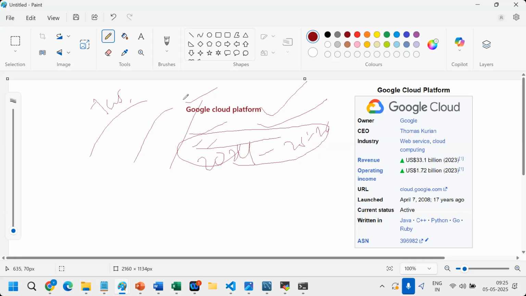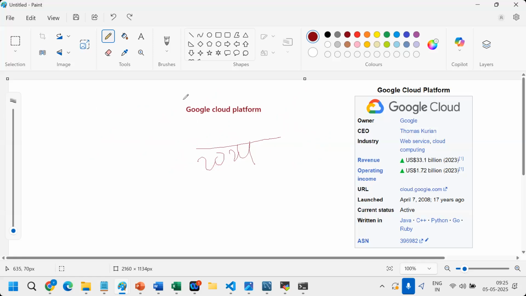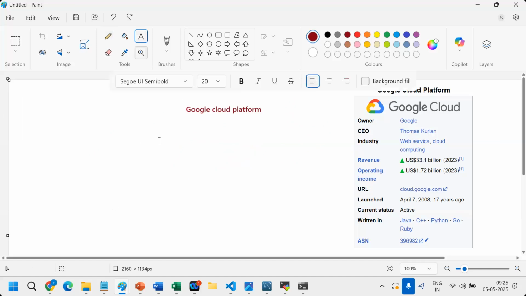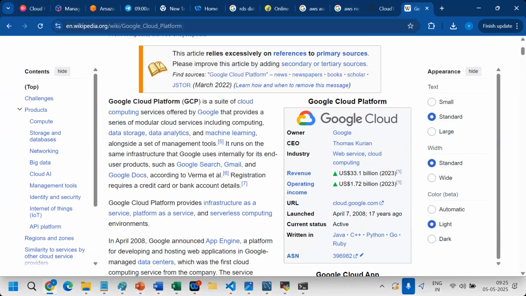And the main thing here is that the region concept and the availability zone concept are there, same as AWS and Azure. Okay, let's go to ChatGPT. We can take some info from there.